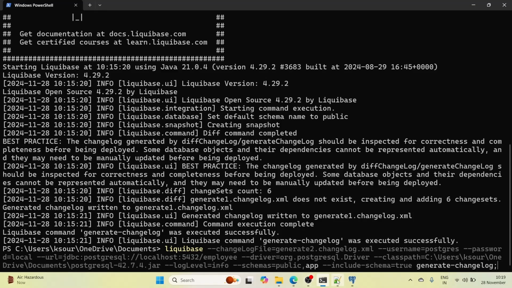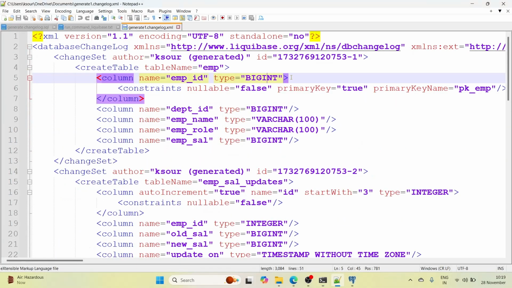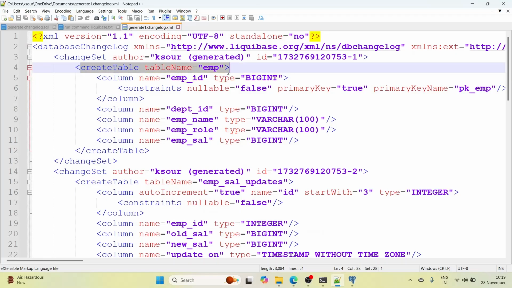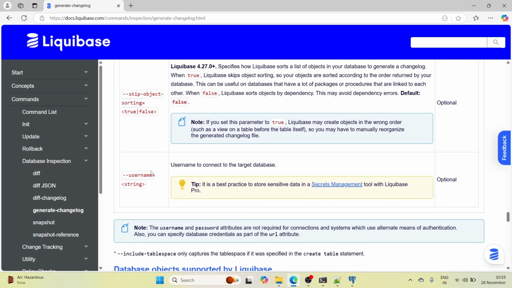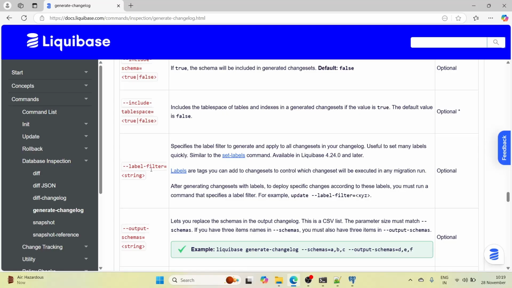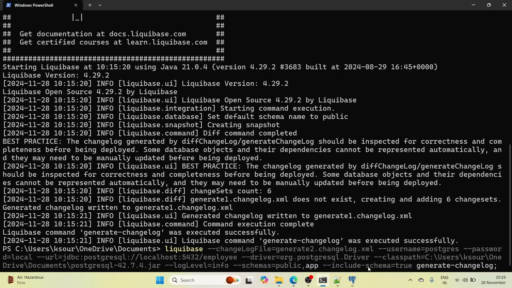And include schema equals true. Why have I mentioned it? Because I want to print the object's schema as well, that is, which object belongs to which schema. If you see this first generated change log, it is not printing which schema each table is in. So I want to print that schema, and for that I have mentioned include schema equals true. This also I got from this list: include schema, true or false. By default it is false, so you have to make it true.